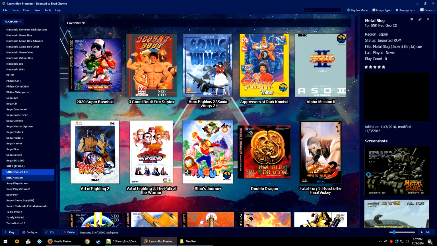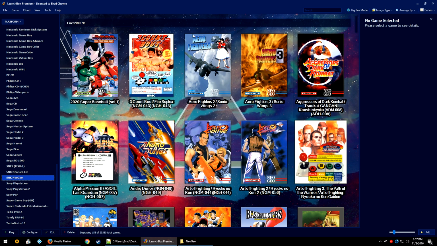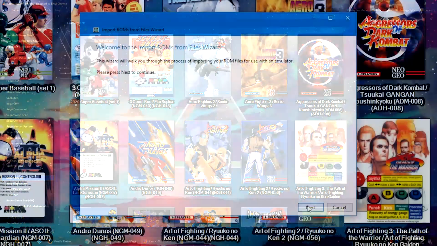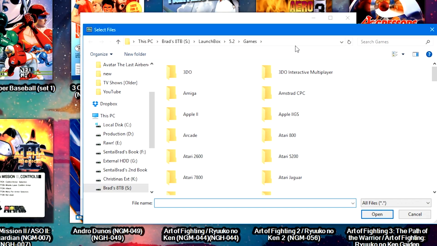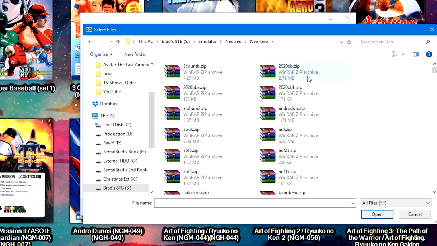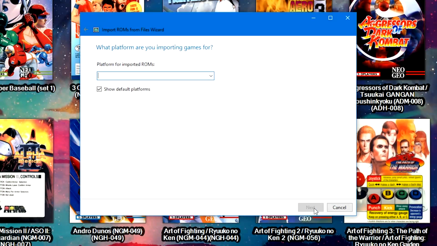Then we're gonna go ahead and add the SNK Neo Geo, and this is pretty much just like if you were to add any other arcade system. So we're gonna go to Tools, Import ROM Files. We're gonna click Next, Add Files. We're gonna navigate to where we have these games this time. We're gonna click on one of the zips, Control A to highlight them all. We're gonna click Open. We're gonna click Next.